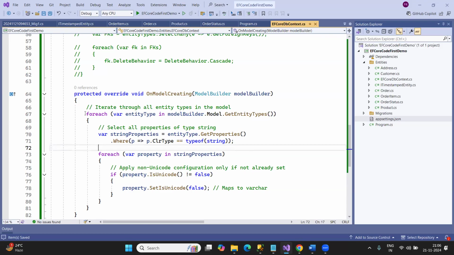For that purpose, I need to loop through all the entities. The concept is going to be the same. modelBuilder.Model.GetEntityTypes. All the entities I'm accessing one by one.